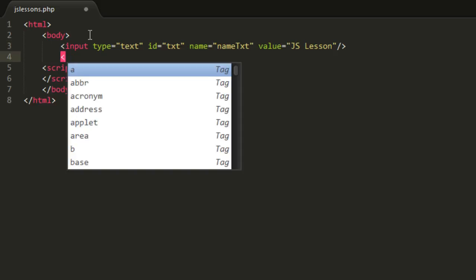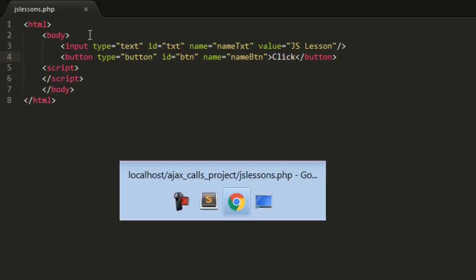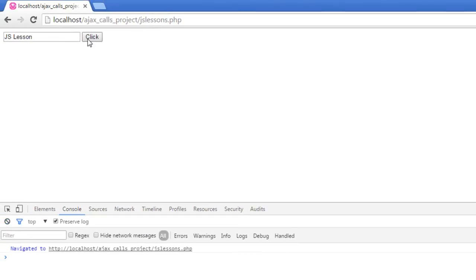It is input or button, and the type of this button is button. We have two types, button and submit. Let's now try the submit button with an ID of btn and name equal to name btn, and let's put here click and end the button element.